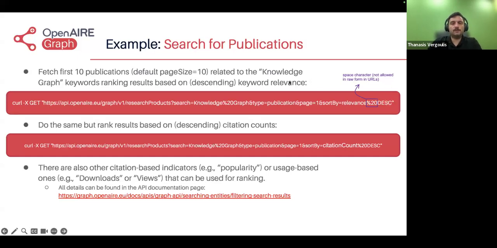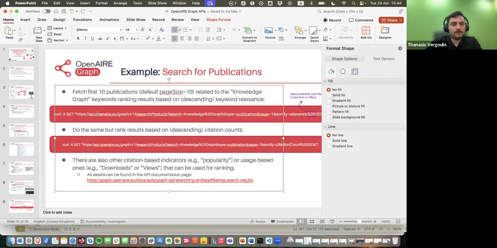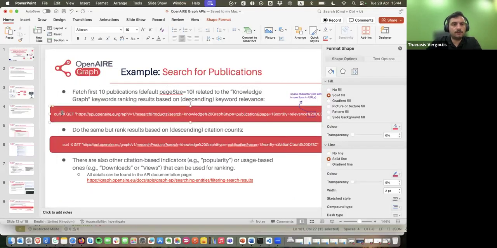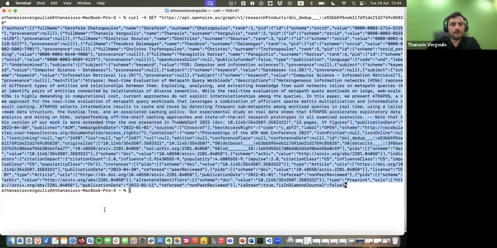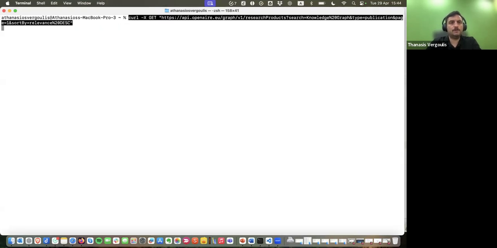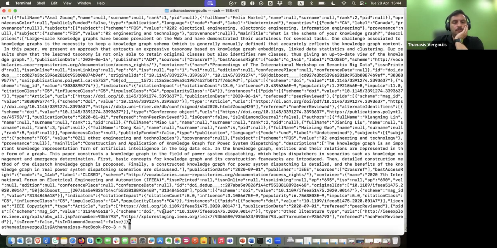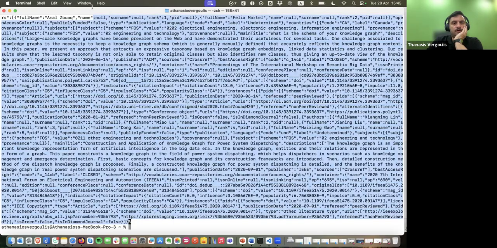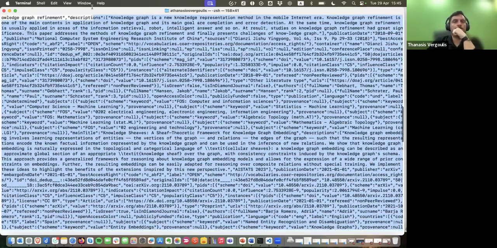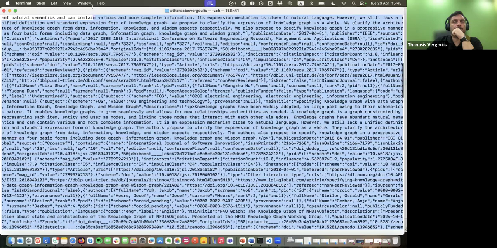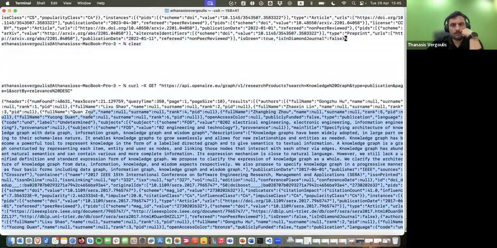So I will stop the presentation here to show you this in practice so that we can also get the results. So I get this query, go back to the terminal, and you can see that we get again a similar output. If I copy this, in this particular case we have 10 results, so this is why it is longer.